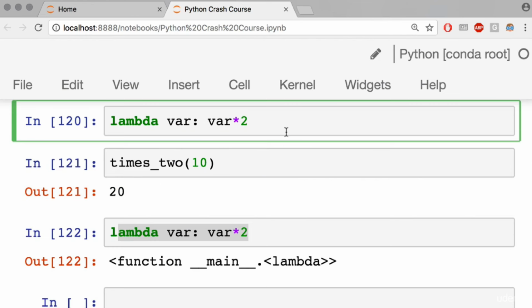And later on throughout the course, if we ever use a lambda expression, I'll touch in a little more detail on how we actually use this. I just want you to see it for now.